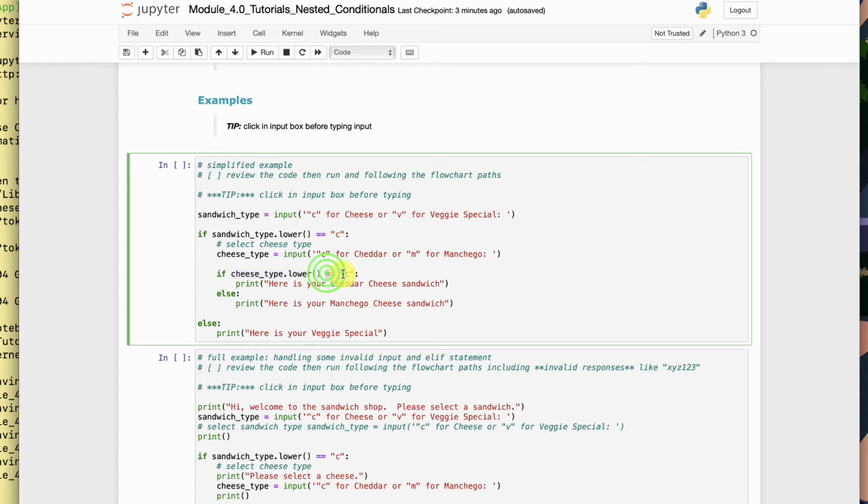And then it's going to be compared against a lowercase c. If it is a lowercase c, it means they want cheddar cheese. And we're going to print out, here's your cheddar cheese sandwich, else here's your manchego cheese sandwich. So you can imagine we might be writing the code to tell a food printer, yes, they exist, or an automated ordering system or something like that, what to do next depending on options selected.